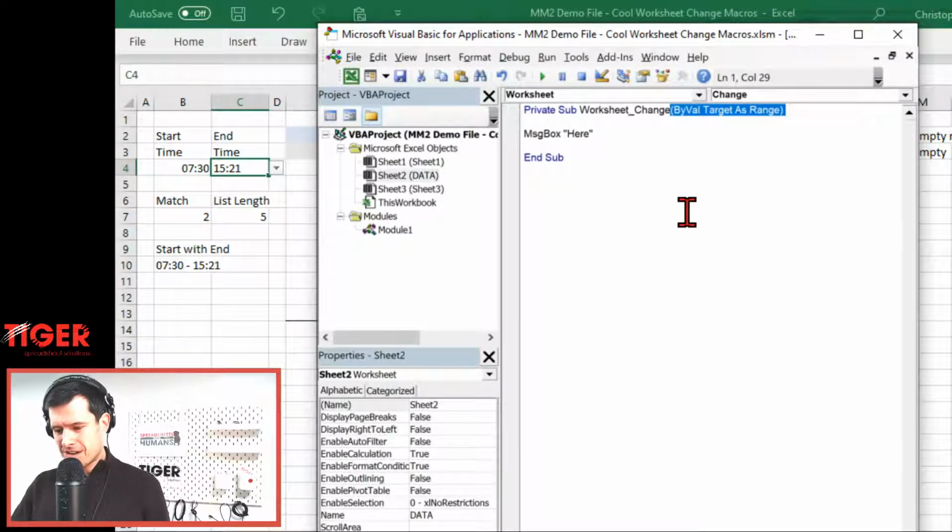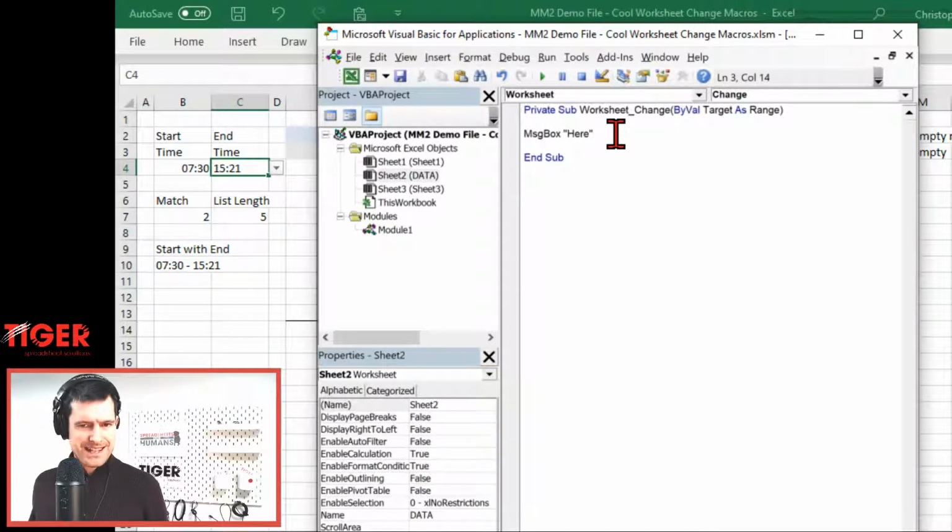We've got ByVal Target As Range. When we use this worksheet change macro, and you'll see this in lots of the worksheet and workbook event macros that we're covering tonight, we get this kind of auto variable declaration. We get a declaration, we're familiar with this Target As Range, but we use this ByVal. Not absolutely sure why it's ByVal rather than Dim. We get a variable automatically declared.